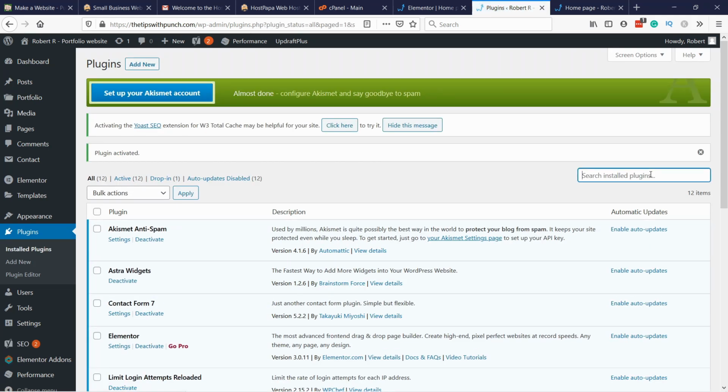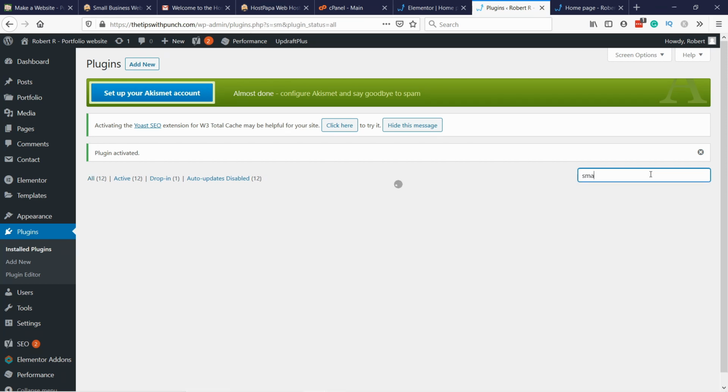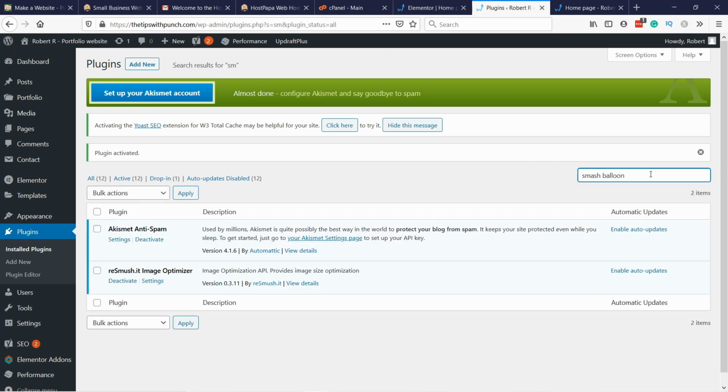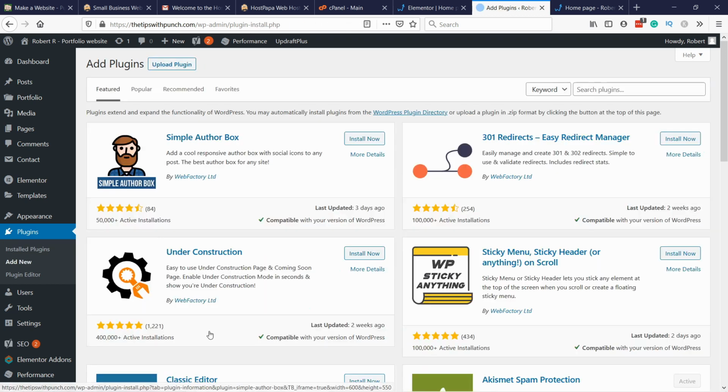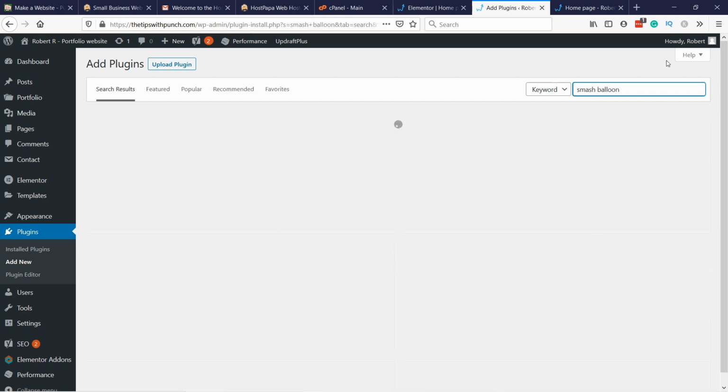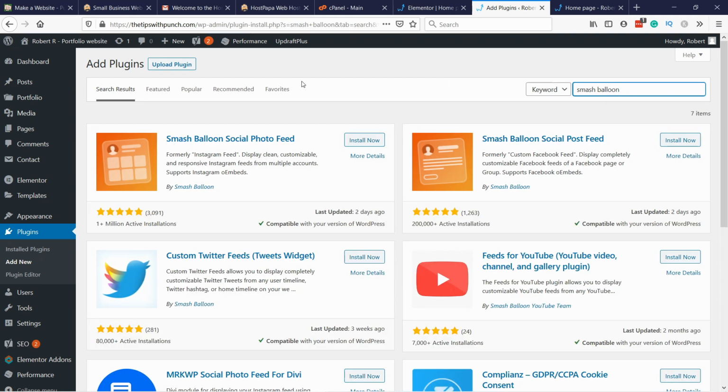And then a last one for Instagram, Smash Balloon. Oh, again, need to add the plugin, not in, this is the existing library. Smash Balloon. And you need this Smash Balloon social photo feed. This is for Instagram, so you can have a nice looking Instagram feed right on your website. So activate it as well.